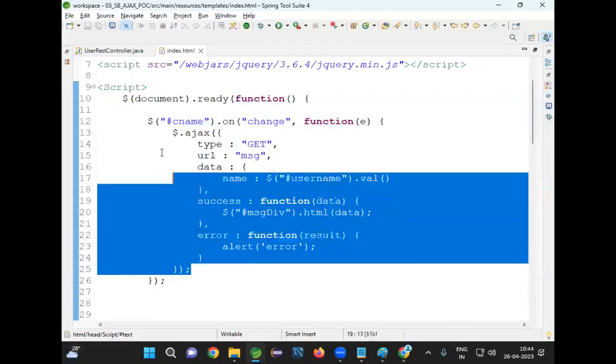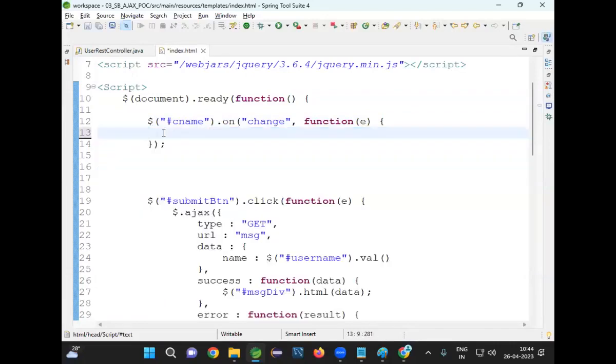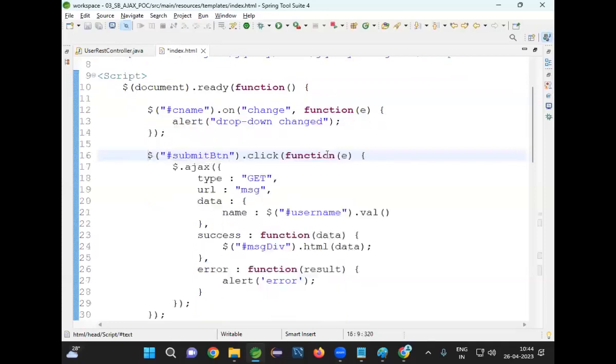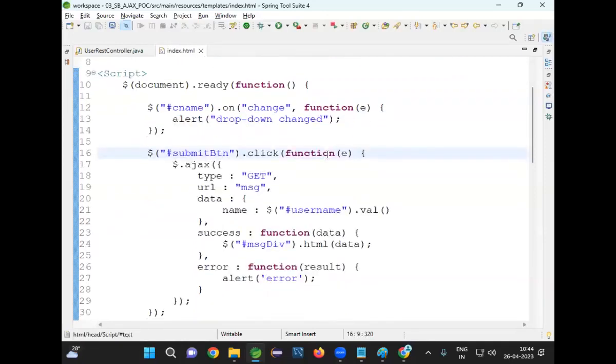First of all, can we see whether this function is executing or not? Let me go for alert. Let me write drop down changed. So what is the function I am writing? On change of the country name drop down, I want to execute the alert. First, I want to see that my function is working as expected, when the drop down is changed. Let me run my server.